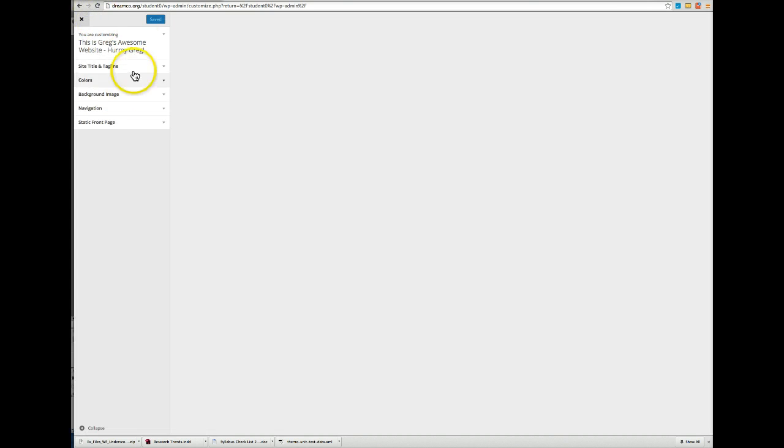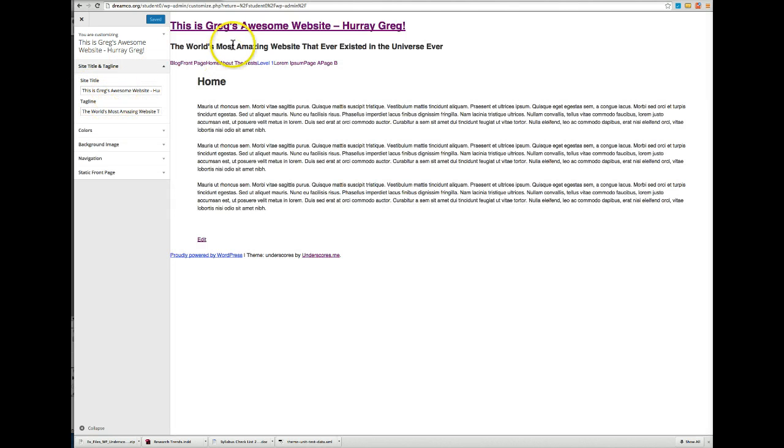I'm going to go to that section and show you right out of the box what Underscores has available to us. We can customize the site title and tagline, so we can put in new text here. It's showing us a preview over here. We can customize the background color, and this is for the entire page, the background image for the entire page, customize the navigation, what menu we're going to use, and static front page.